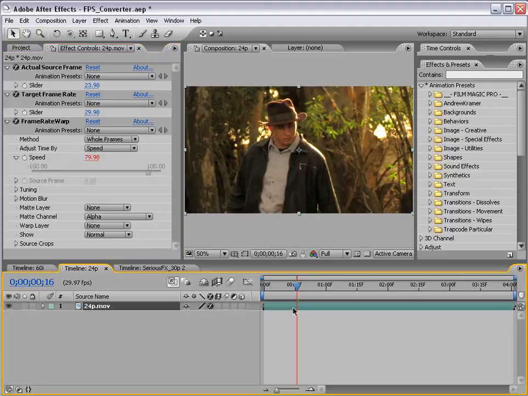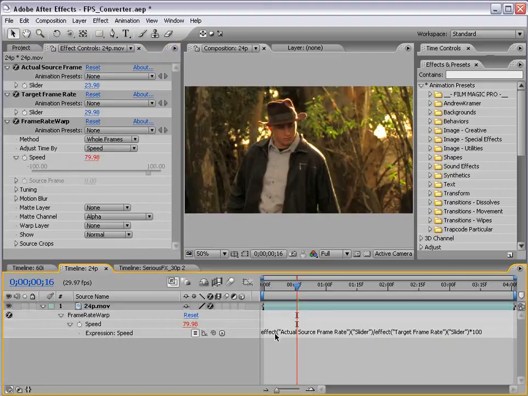So if I come over here in the comp, hit U, I can see what I've done here. I've taken the effect, actual source frame rate slider, so this value, divided by, so we have a little division sign, effect target frame rate slider, this value, times 100. And because our speed is based on 100%, multiply times 100, and we can create a value that is pertinent to creating a frame rate conversion.